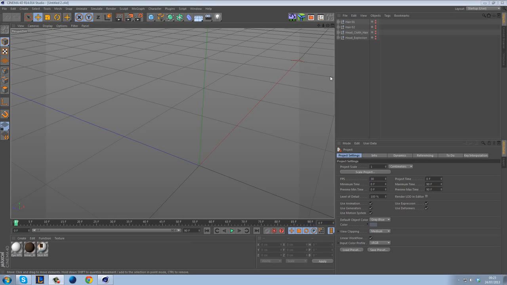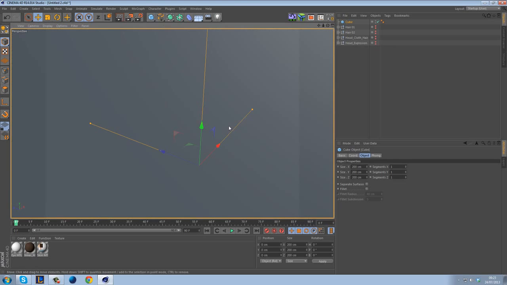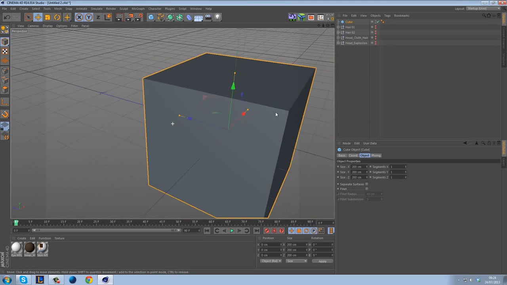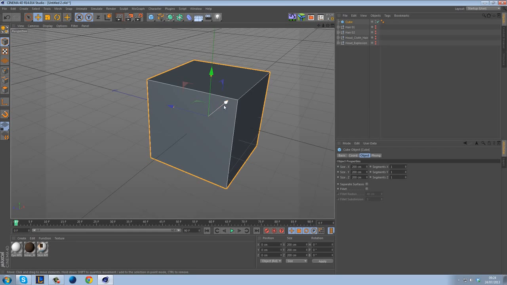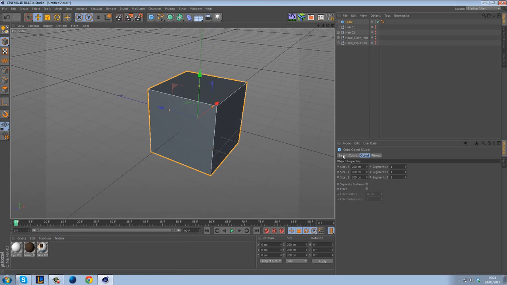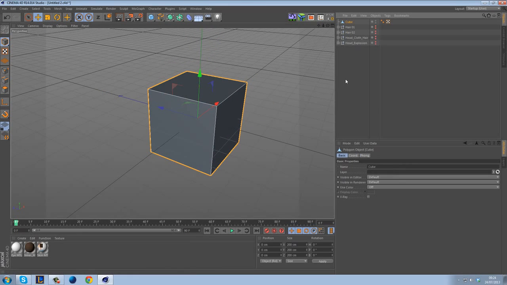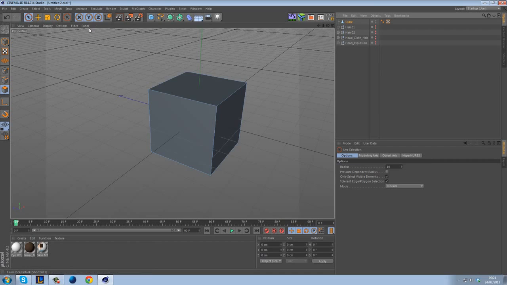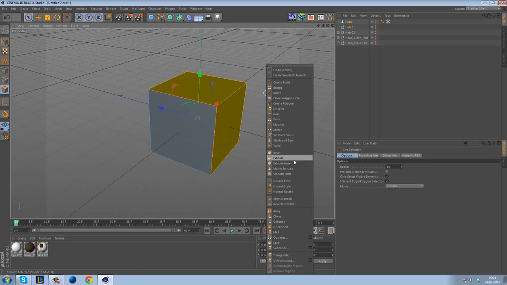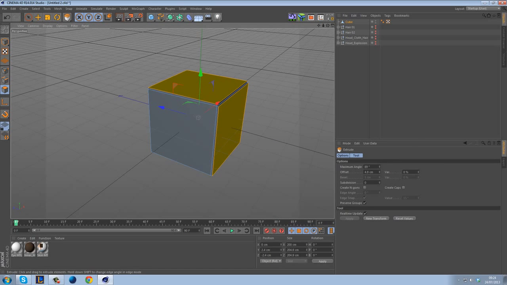And generally what you would do is, let's say we have an object here like this cube, and what we want to do is extrude some of these edges. So I'm going to make it editable. I'm going to grab the live selection and select these two edges. Now to extrude this, you would right click and go to extrude and extrude this out.